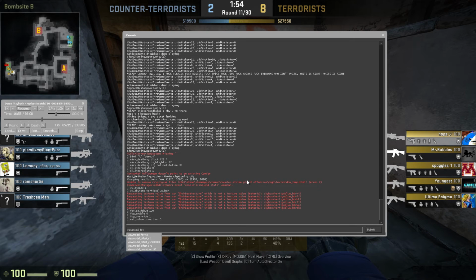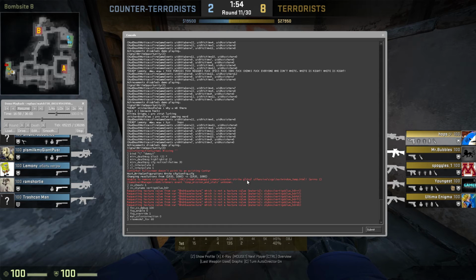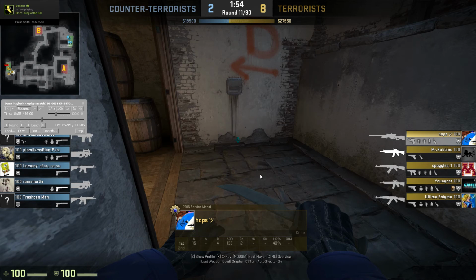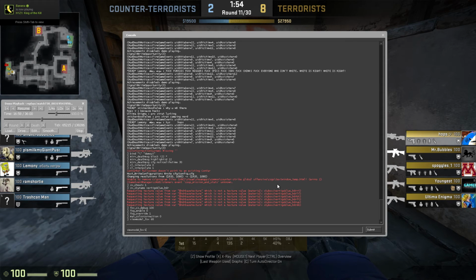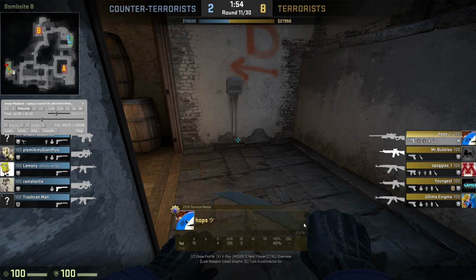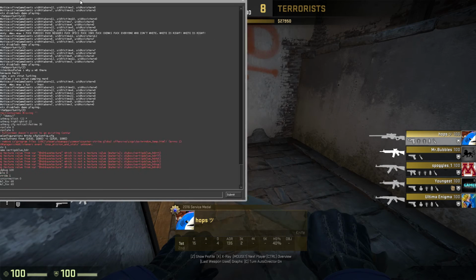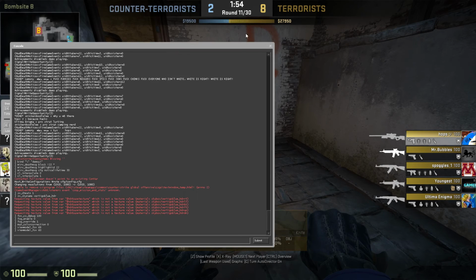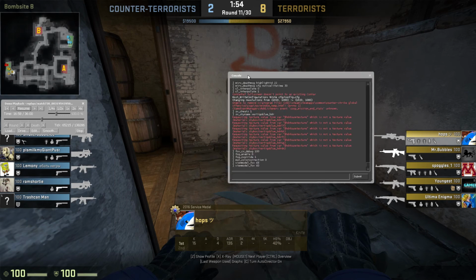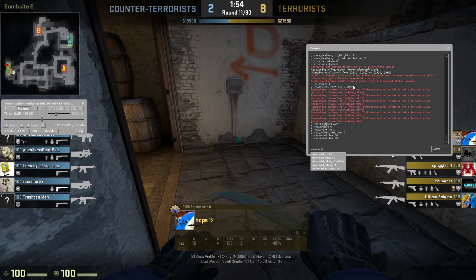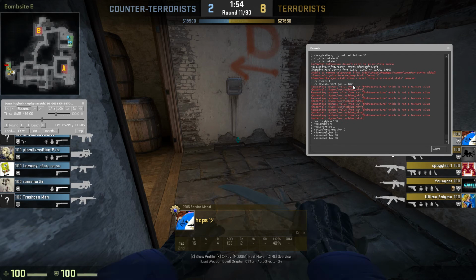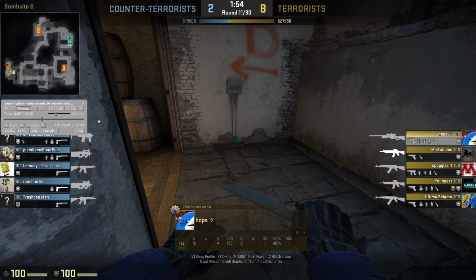viewmodel_fov 68, which I already have it set to there. That you can actually use while you're playing a comp. It just puts your gun out farther. Like, look, normally I think it'd be something like 59 or 60, like this. Look at where my knife is. And if I set it to, let me minimize the console so you can actually see. There you go. If I do viewmodel_fov 68, which is the maximum, it goes out farther. It just looks a lot nicer. You can see more of your gun.